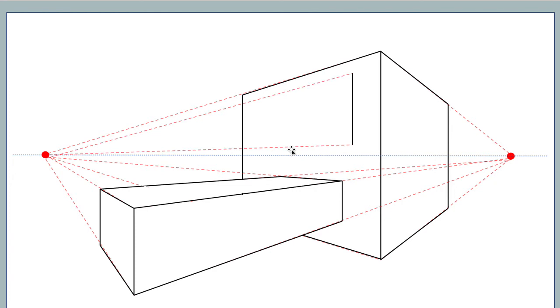All right, so we establish those two. And make sure you use a ruler with this. Create a back edge for that window. How far do you want it to go over? I could stop it anywhere I want. I'll put it right there.